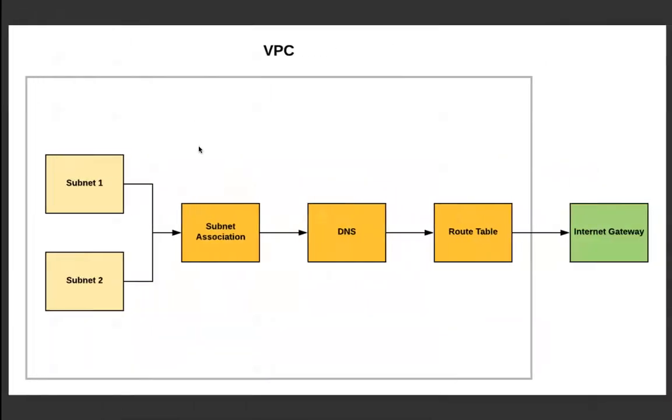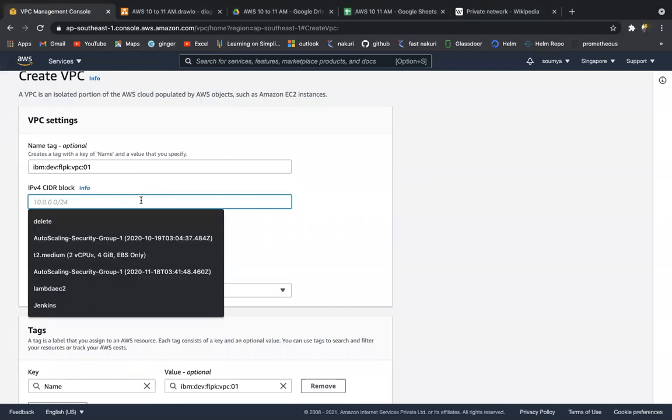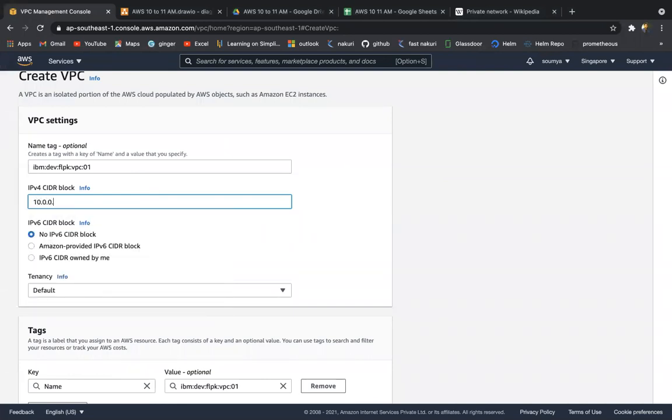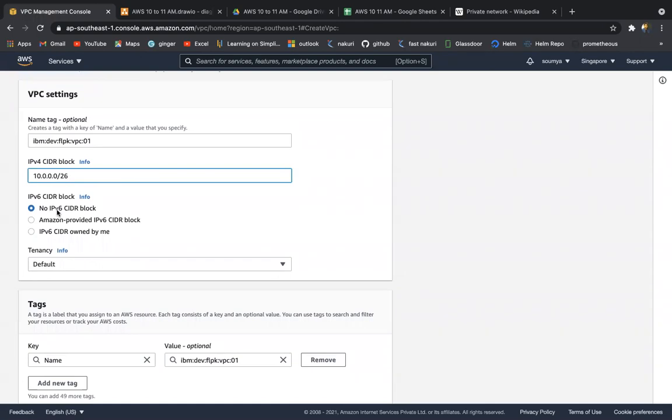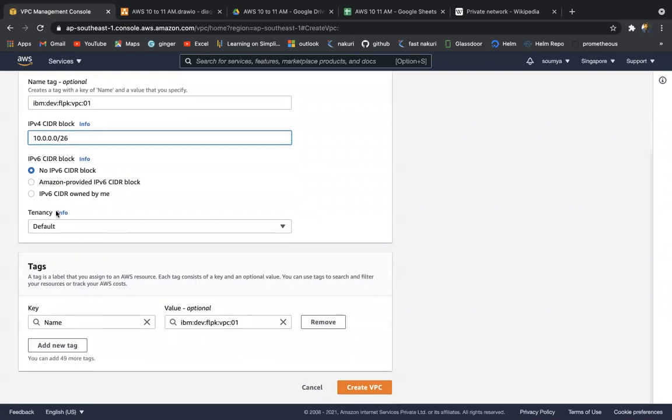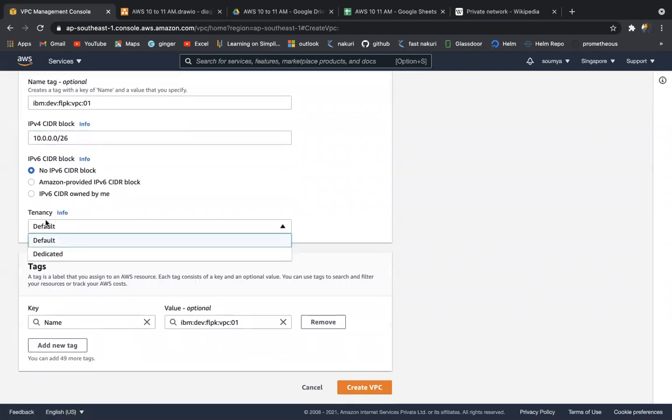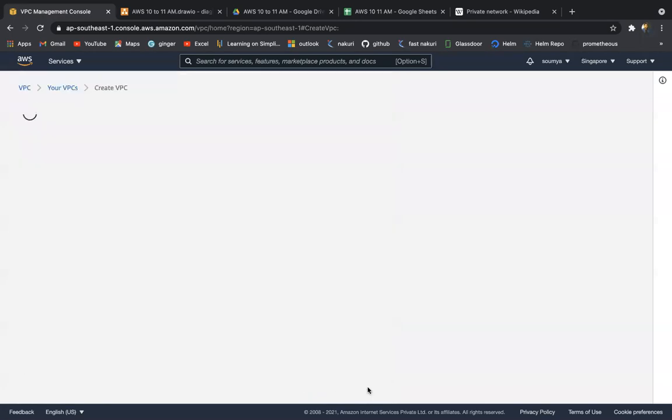Fine. So let's add the parameter from the IP section, 10.0.0.0/26. I'm adding the CIDR, and see, we are using IPv4, so there is no IPv6. You just go with no IPv6. Tenancy should be default. If I'm using IPv4, you can use default. For IPv6, you can choose dedicated. So let's choose IPv4, I mean the default. So this is your tag naming convention. Let's create the VPC.